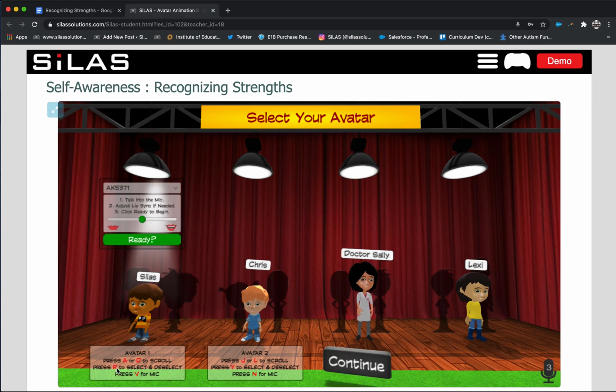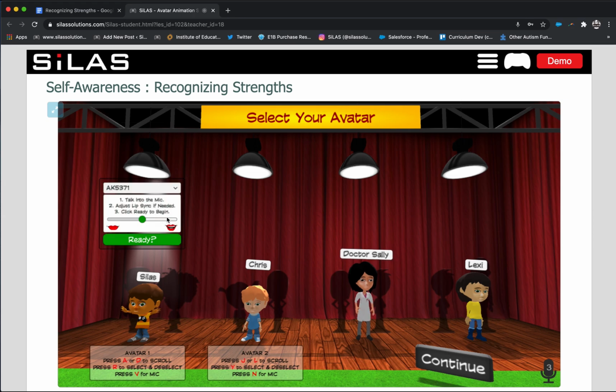I'm going to hit R, and if you notice, when I speak, Silas' mouth isn't moving too much, so I can make that a little better by moving this lip sync up and down. Alright, so if I go all the way up here, his mouth is continuously moving. If I go right about here, it's really good. So every time I speak, Silas's mouth moves. Alright, and I'm going to hit ready because I like where that's at.